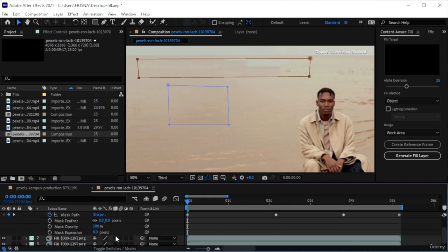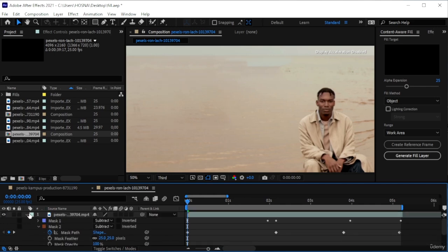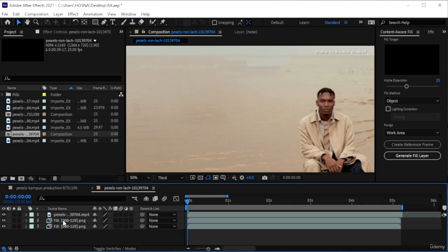So go into mask 2. We're also going to feather it out just before we start to see the lines. When I go past this, you can see after our mask, we have this area, and that's where the alpha expansion comes in. So the 25 that we added is the area between the mask that we created and the outline here. So I can just do it like so. I'm going to close this off and play it back to let it render first.